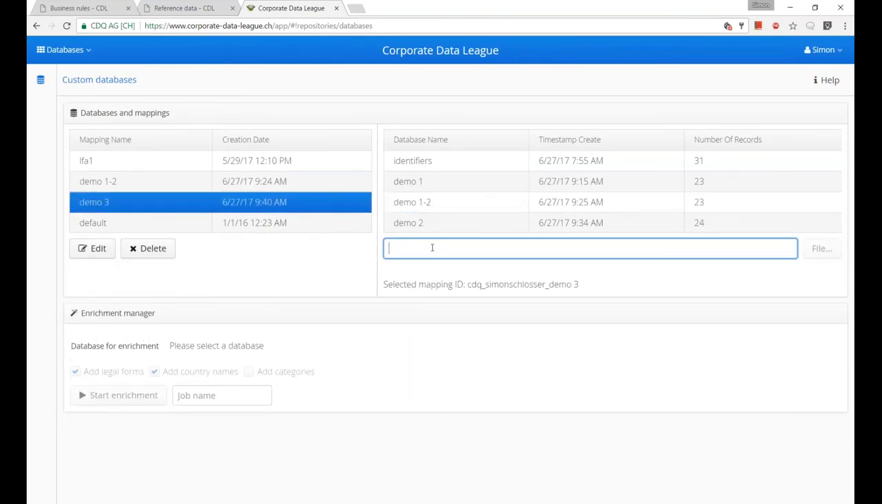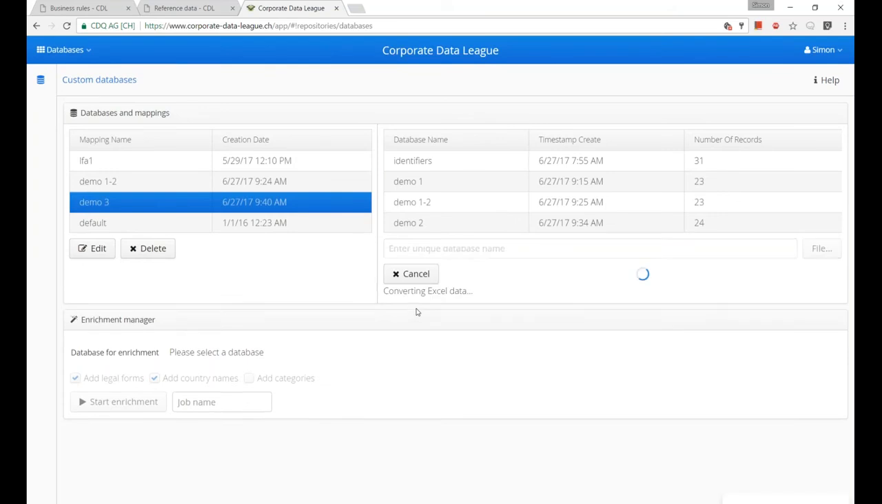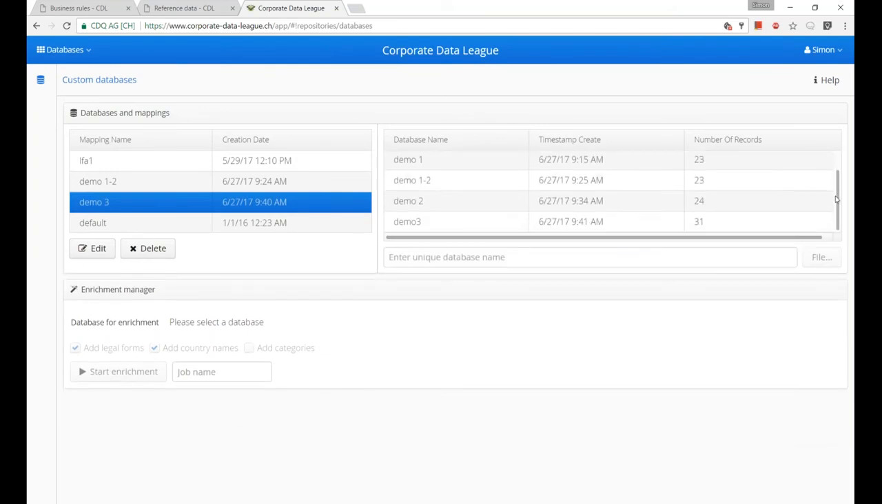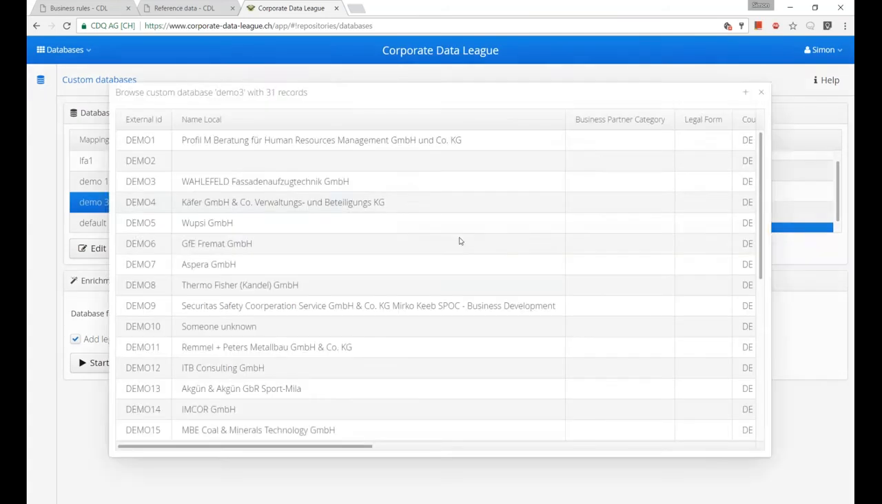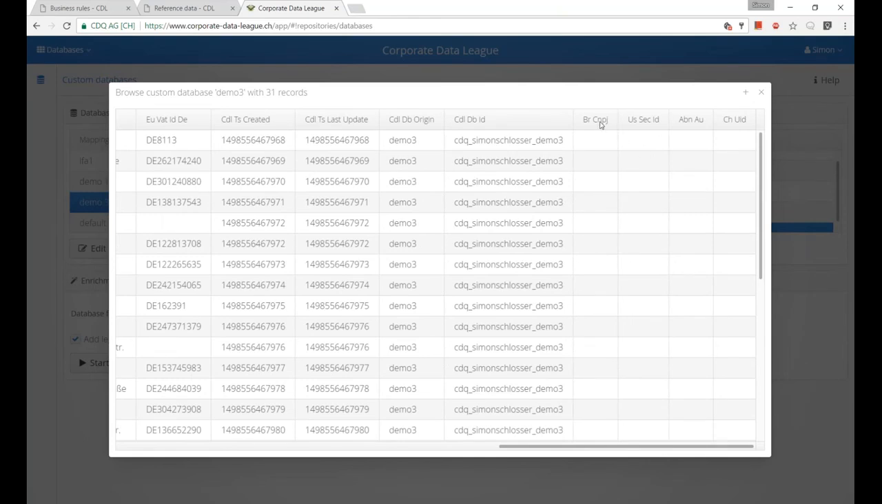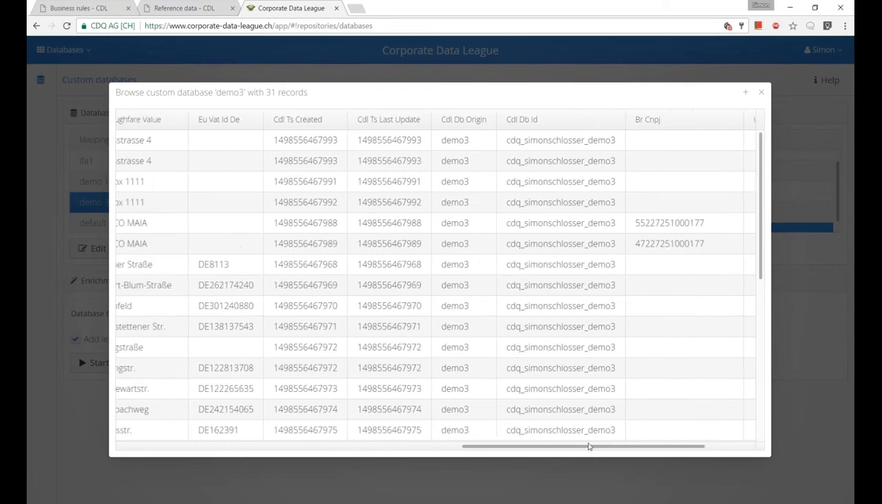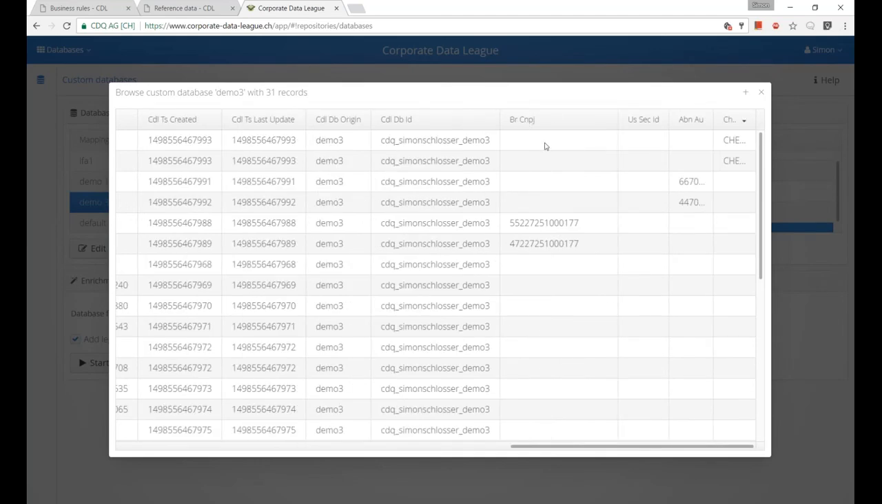So I have selected here this data model mapping, and now I upload this file, give it again a name, demo3, upload the file, identifiers mapped non-CDL, and now you see here, when we browse through it, that on the right we have the different identifiers in the CDL naming. So they are available now for the validation. We know exactly this is a CNPJ in Brazil, and so we are able to do some validation regarding this data.